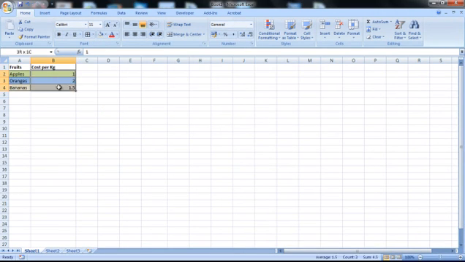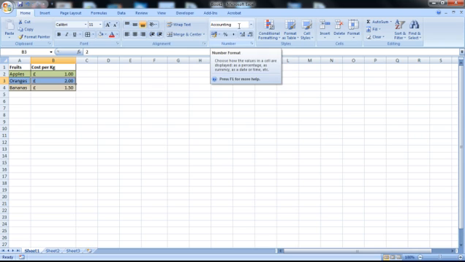Now I'm going to highlight these three cells and add the currency symbol. Some of you will not be happy with this format. This is because the format is sent to accounting.